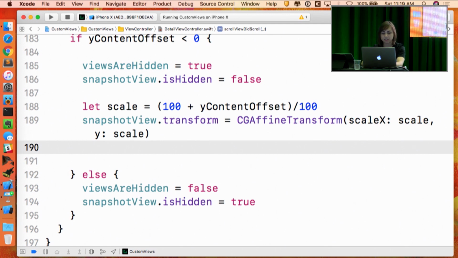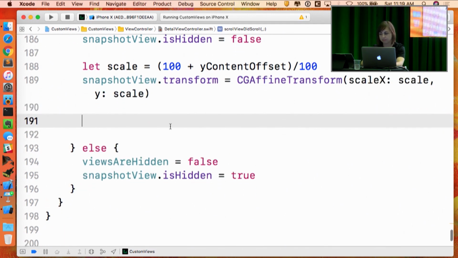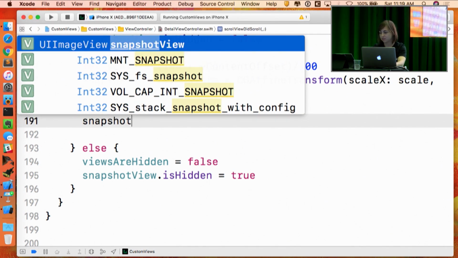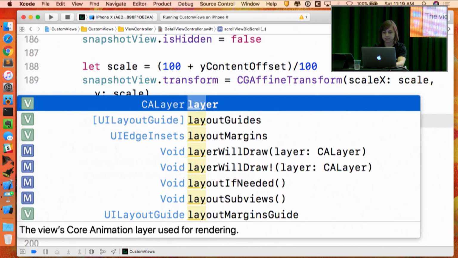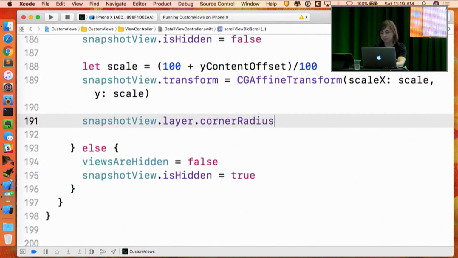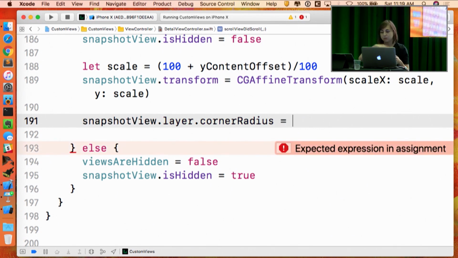Now we have to also gradually round down the corners. We'll use 20 because the 20 corner radius is what we're using on our original card view. And it's also convenient that that is the limit at which we want to dismiss the view. So we'll say snapshotView.layer.cornerRadius is. In the case that the user has scrolled further than 20, their finger's gone further down, we want to make sure that the corner radius remains at 20. It doesn't go past that.